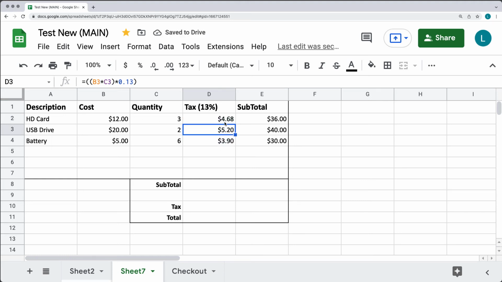So instead of B2 and C2, it will use B3 and C3 and still multiply it by the 13%. So this gives us a running total of the tax value that we're calculating. And if we do make any updates to the quantity, it will be reflected within the tax and the subtotal.